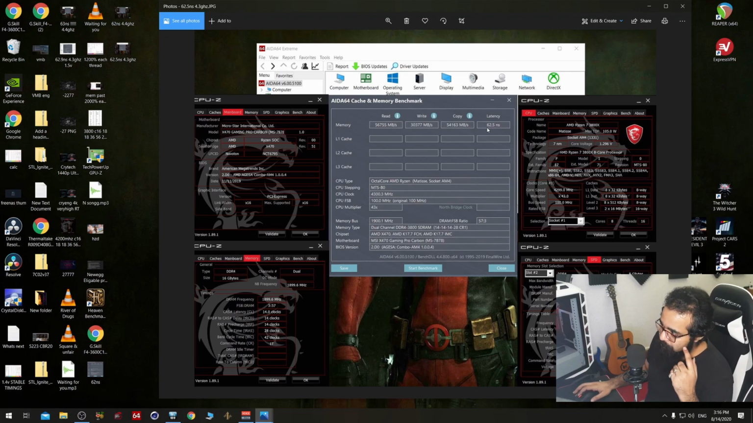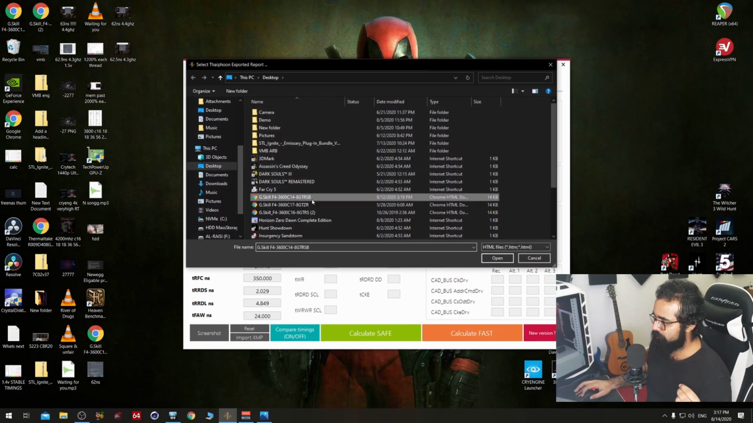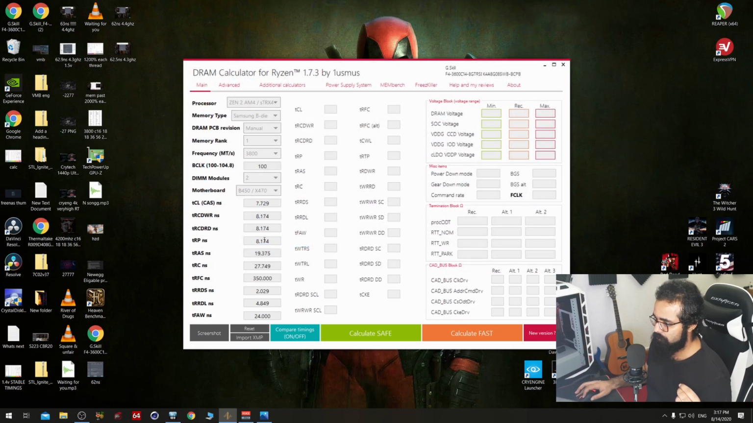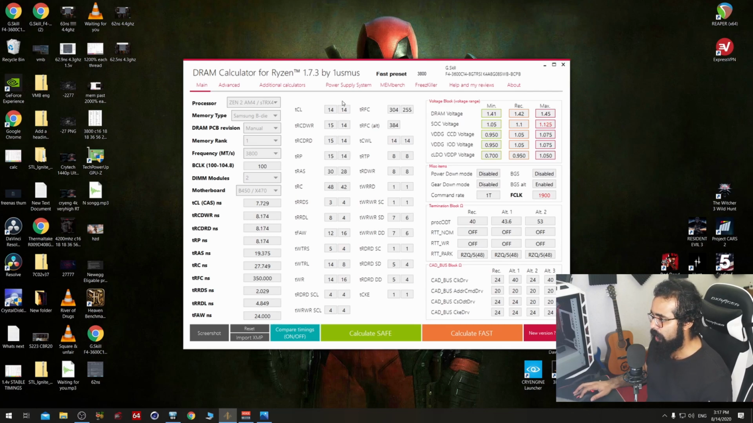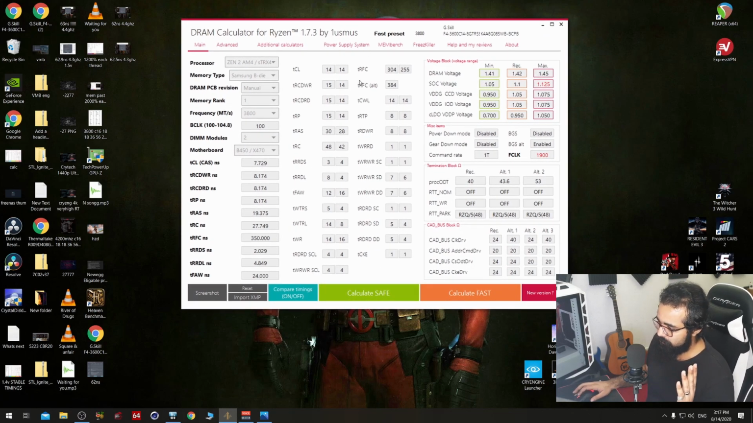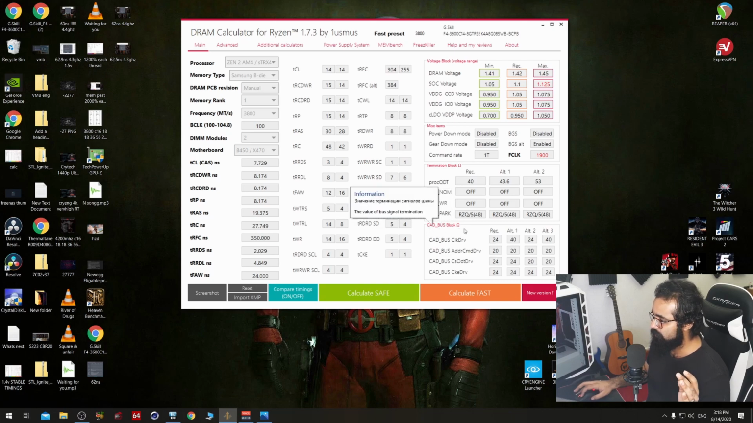So I'm gonna import the XMP profile and calculate fast, and I will compare my timings. And these are my timings. If you have the same kit, you might be able to drop some numbers here and there, but at this point, I'm not gonna bother. I'm at 1.48 volt, 1.1 SoC, 48 ProcODT, and I'm using 24s and the CAD bus block.